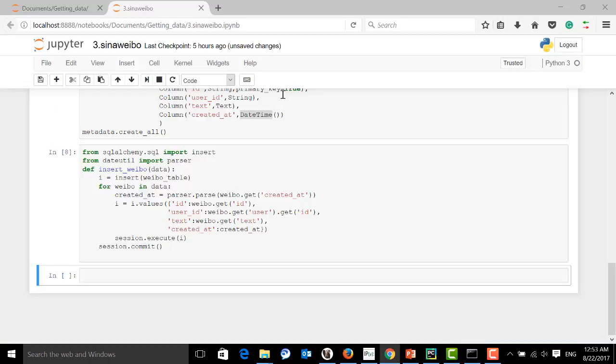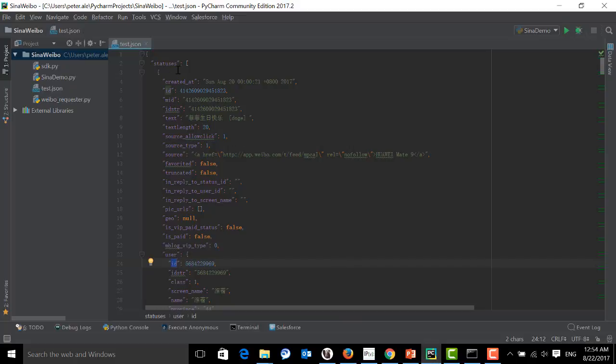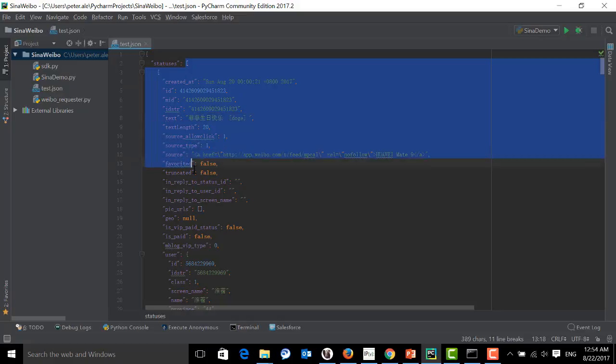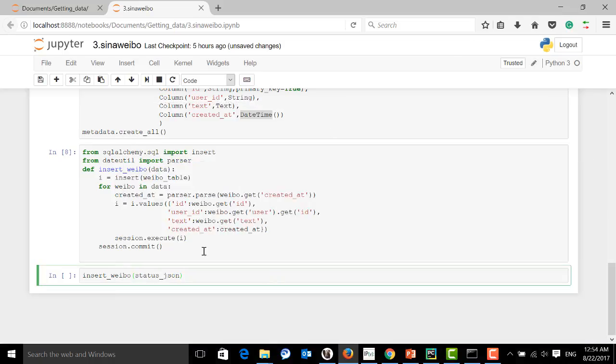Okay, now let's try to call the function. Here we're going to say insert weibo, and we're going to pass the status JSON. We will give the data inside of the status, so we will say it in this way. And now let's try to run it.